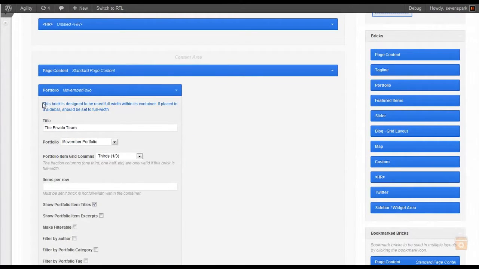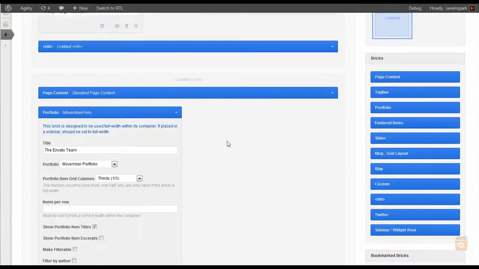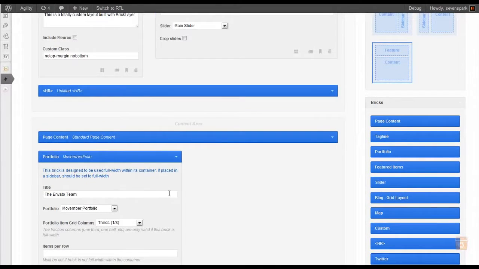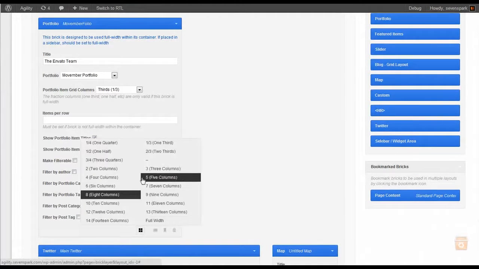So in that case, those bricks will have a notice here that says this brick is designed to be used with full width within its container. So whether it's in the content container or the feature area, you should make sure that they take up the full width.